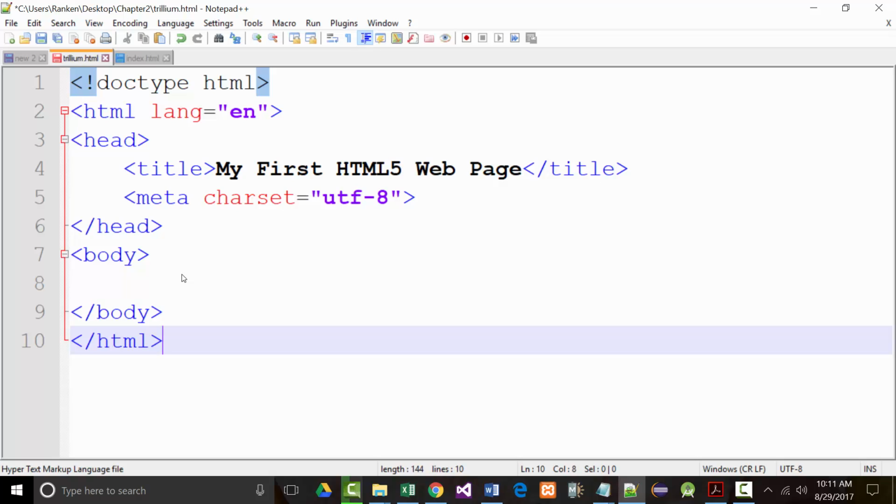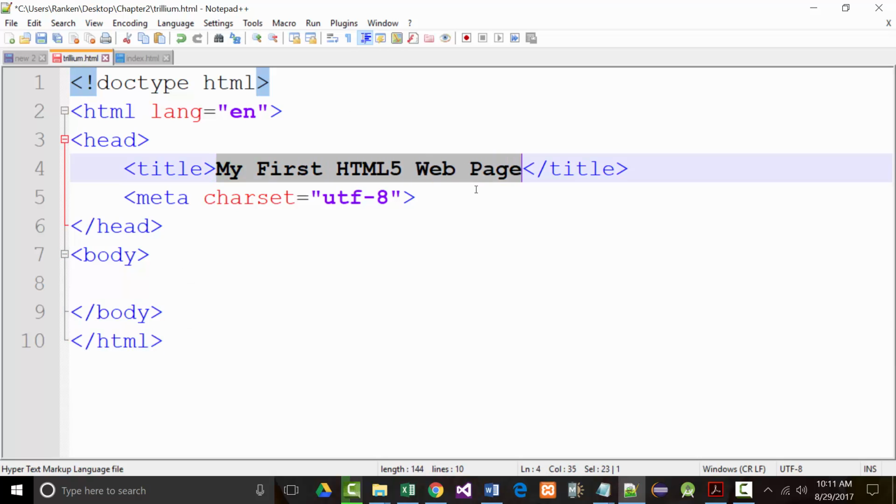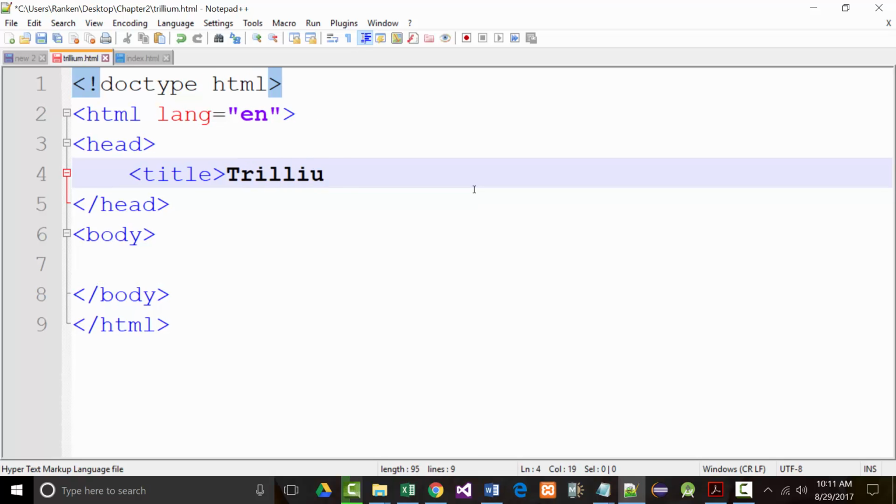Make sure you've got that in there. This will be more or less a template that you'll have at the beginning of every file that you create. That's an HTML file. So please put that stuff in. We're going to change the title because it's not our first web page anymore. We're going to call it Trillium Website.